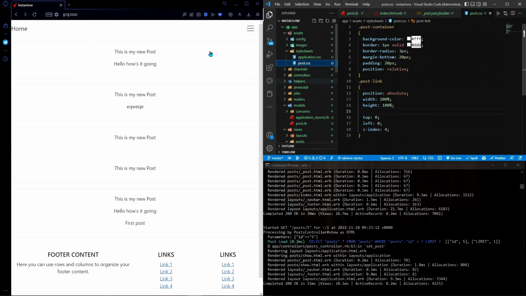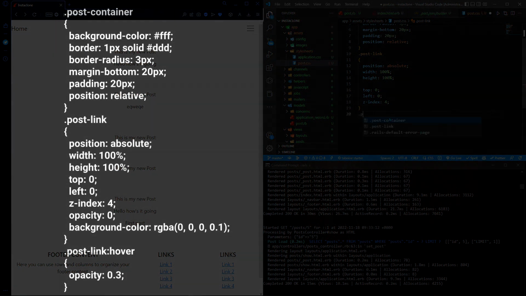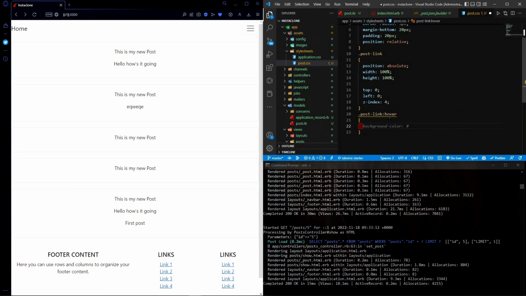I want to make the user know that this is a link that is clickable. So I'm going to say .post-link:hover, and we're just going to add some curly braces, and we're going to say opacity 0.1. Save that file. I don't think it's going to happen, but what we have to do is say opacity 0 here, and we're going to say background color something like that.